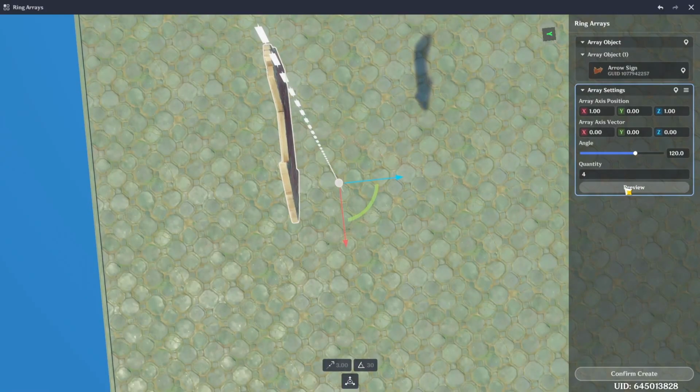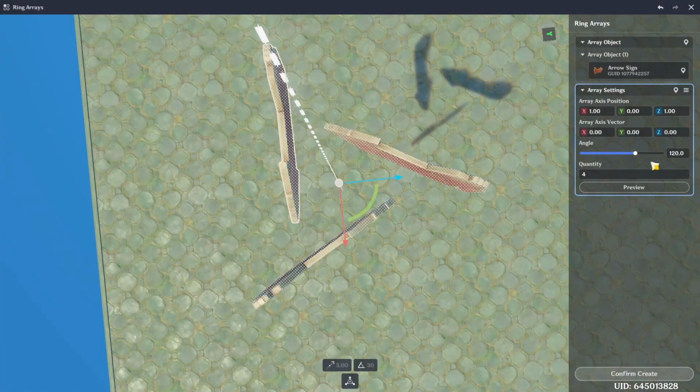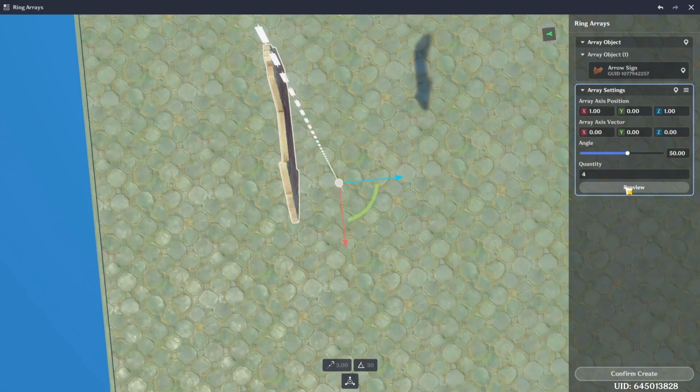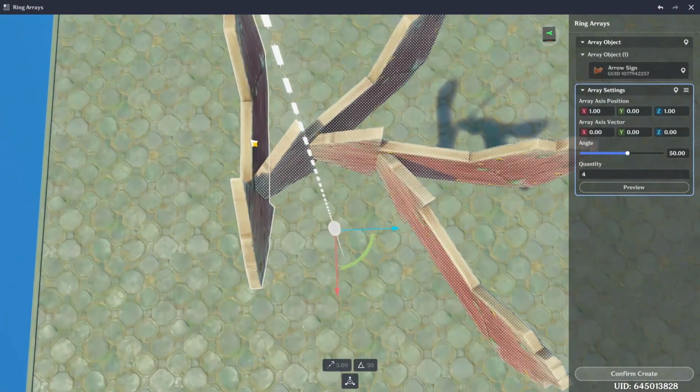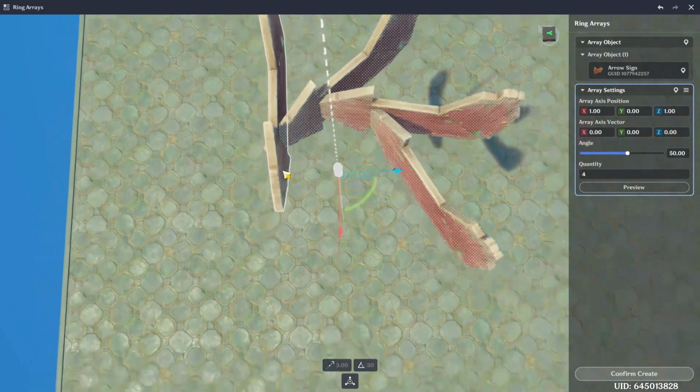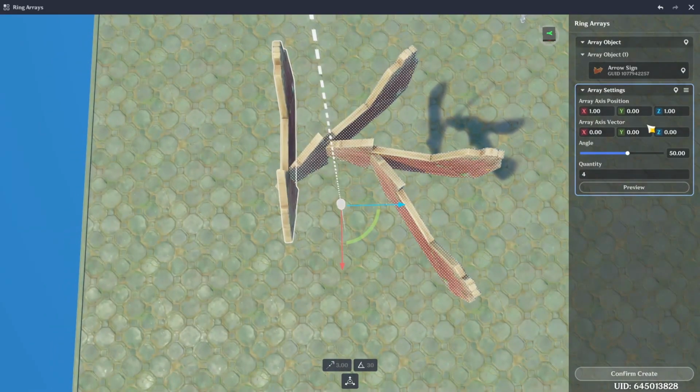Even if we did, sorry, if we did like 50 degrees, you see the offset is being maintained throughout the shape. This is how you get some really cool organic shapes.